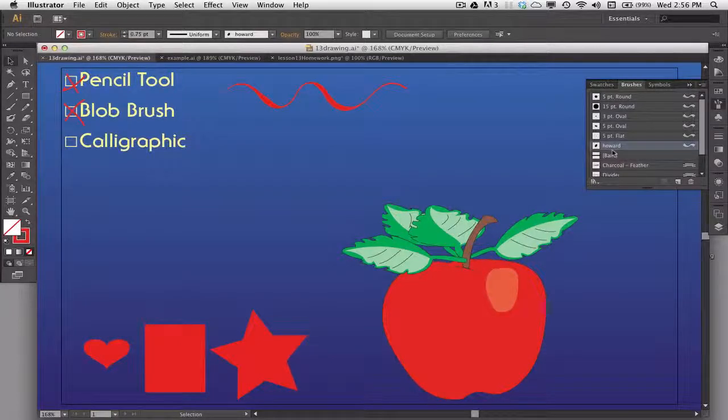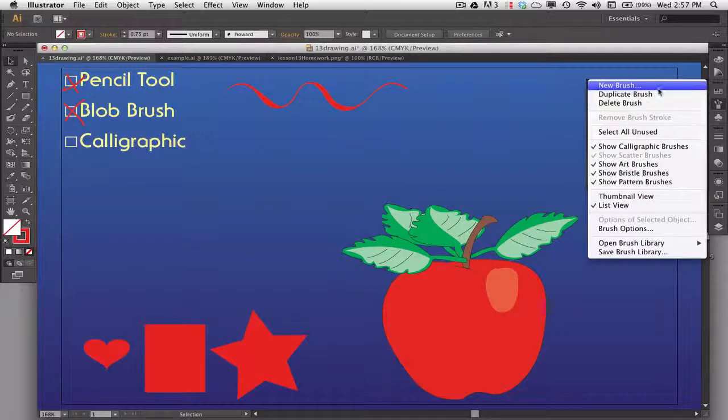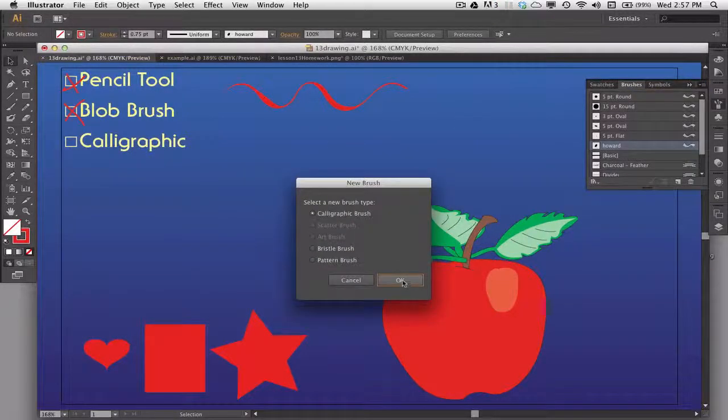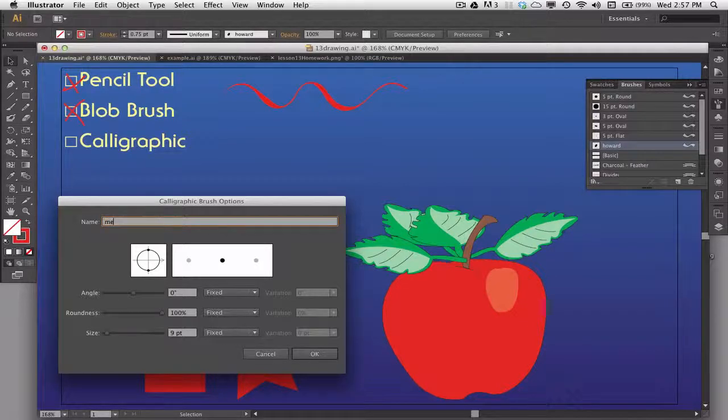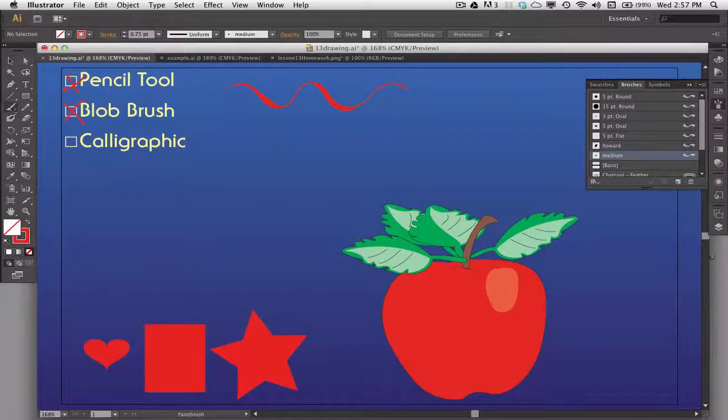Now let me show you how to create a second brush where there's minimum variation between the light and hard pressure. So I'm gonna call this medium. And change the angle to 70. And this is because I'm right-handed, so you can change the angle to reflect if you're left-handed. And the roundness at 70 also. And the size at 3. I'm going to select respond to pressure. And the variation, I'm going to make 2.5. Click OK, and I'm done.